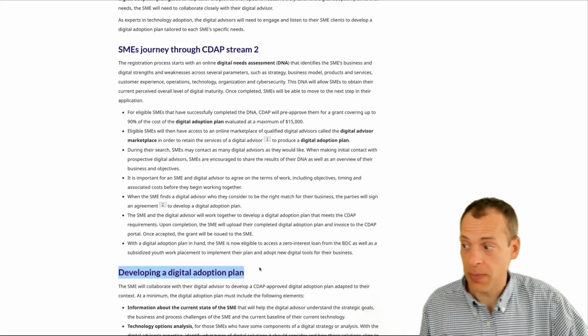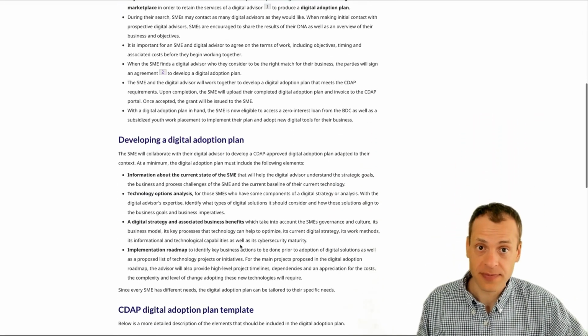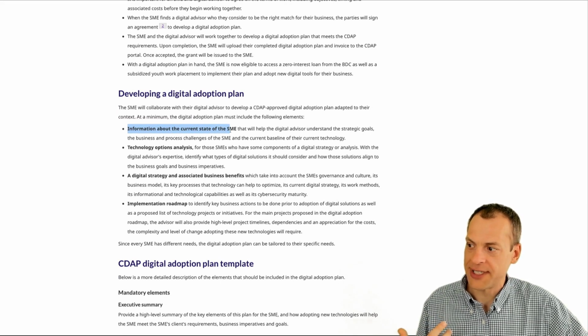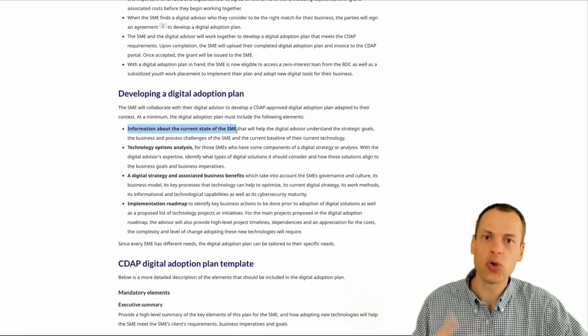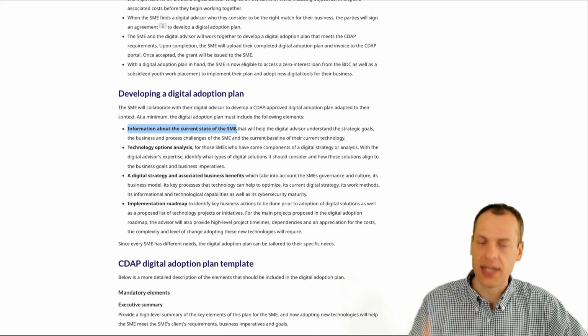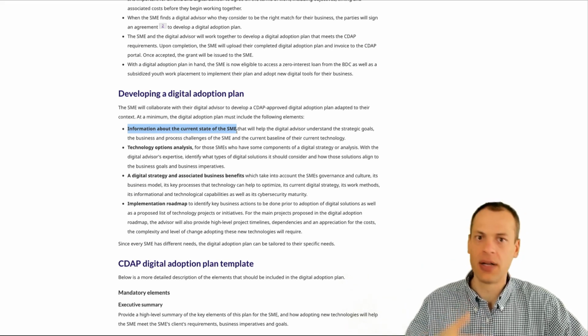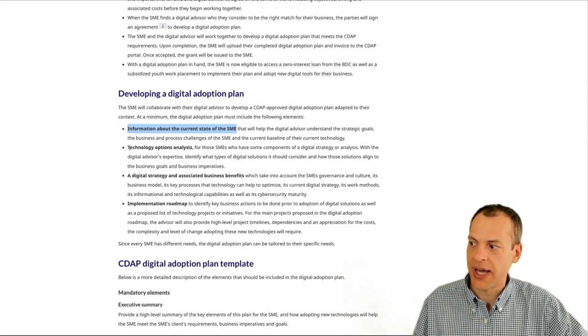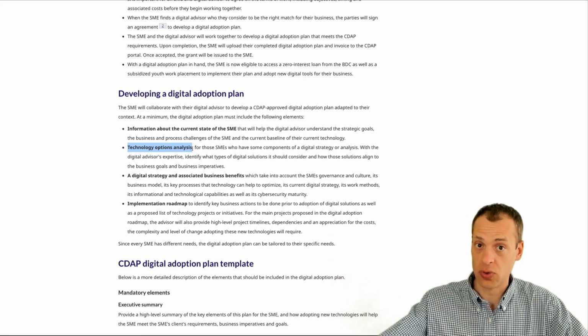These are pretty much described here, and we can go through that. First of all, information about the current state of the SME. That means you need to understand their reality, where they are heading, what their business is. And then you are able to give them technology options, what technology can actually help do that.